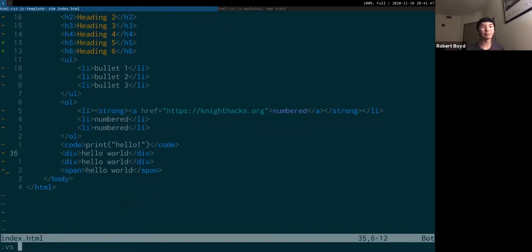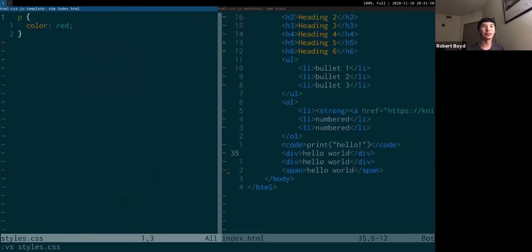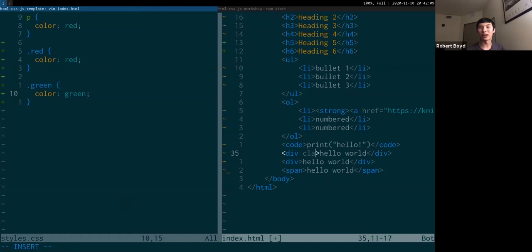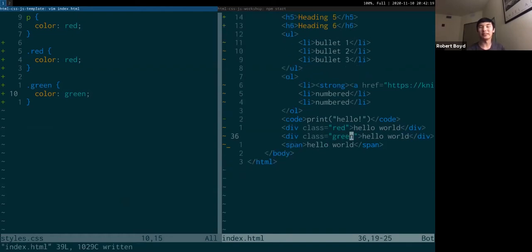So in order to do that, you can go to your CSS and create a CSS class. The way you do a class is with a dot. Let's say we want to make a red class, and we want to make our color red. And then we want to make a green class, with color green. Then over here, you just have to put class equals whatever class you want to use, without the dot.